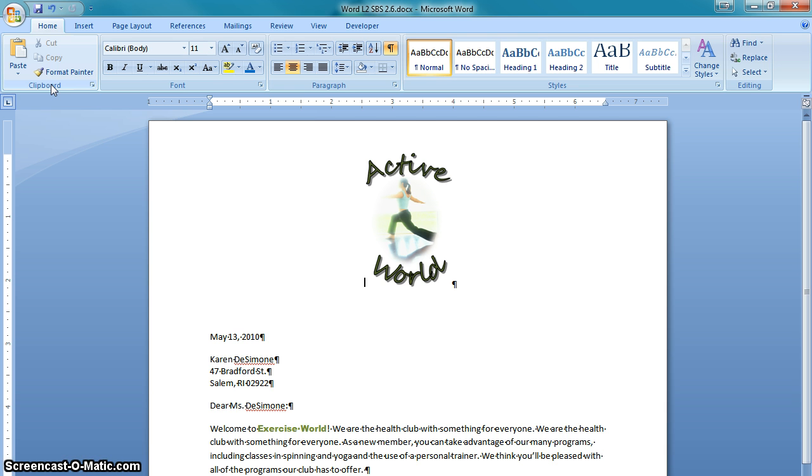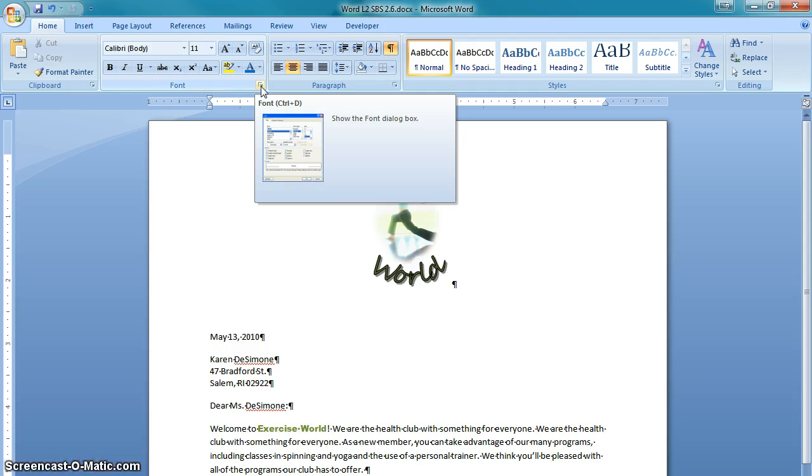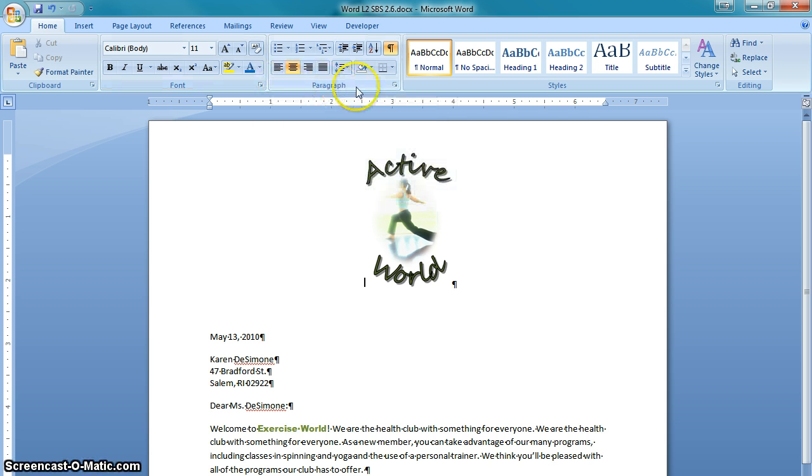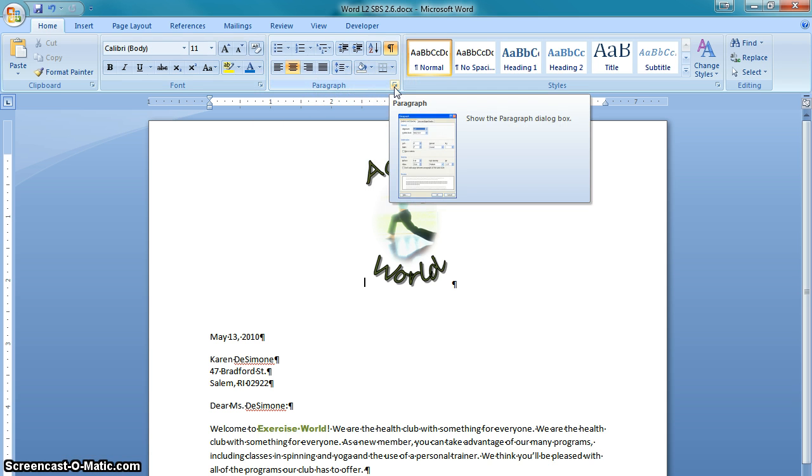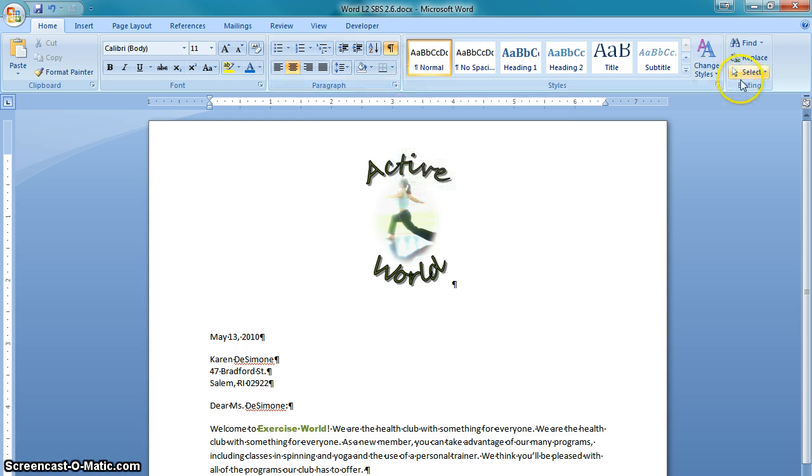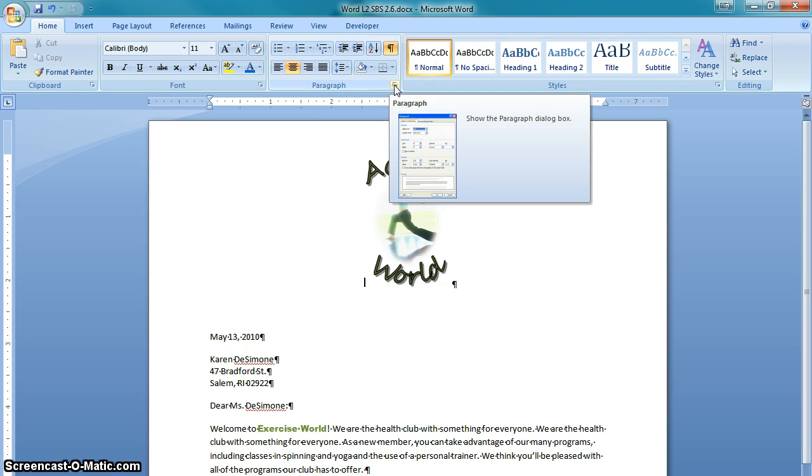Now, most of the time when you launch a dialog box, for instance, don't do this, but I want to show you right here, each of these buttons, what would this launch? The font dialog box. What would this launch? The paragraph dialog box. And anytime you click this launcher button, and not every group has one. Notice our editing group doesn't have a dialog box launcher. So I'm going to click this one. Don't you click it though, I'm just showing you.